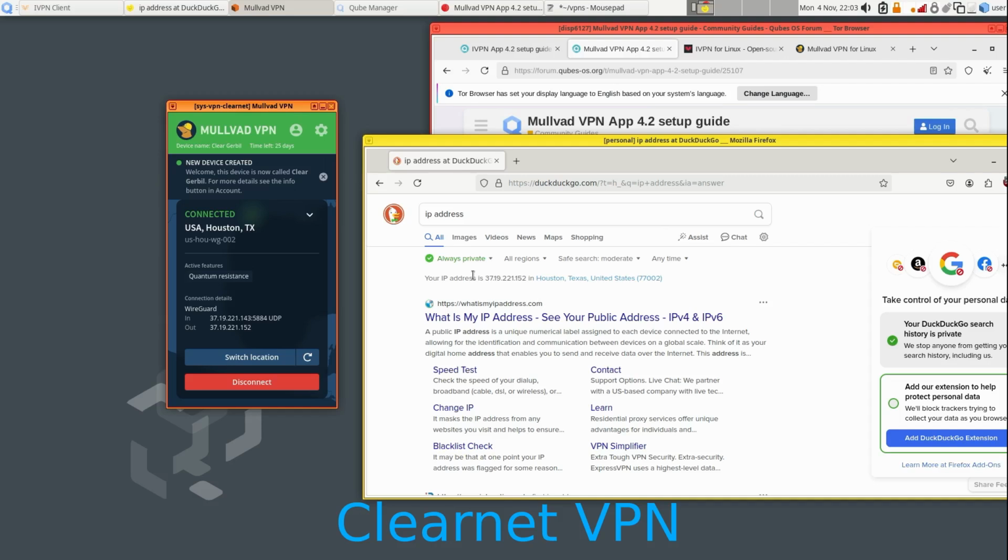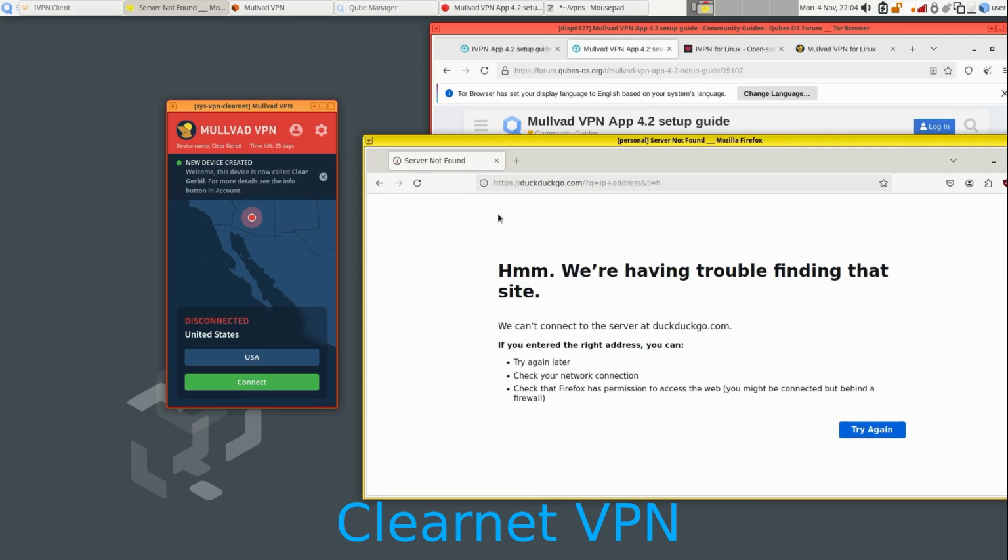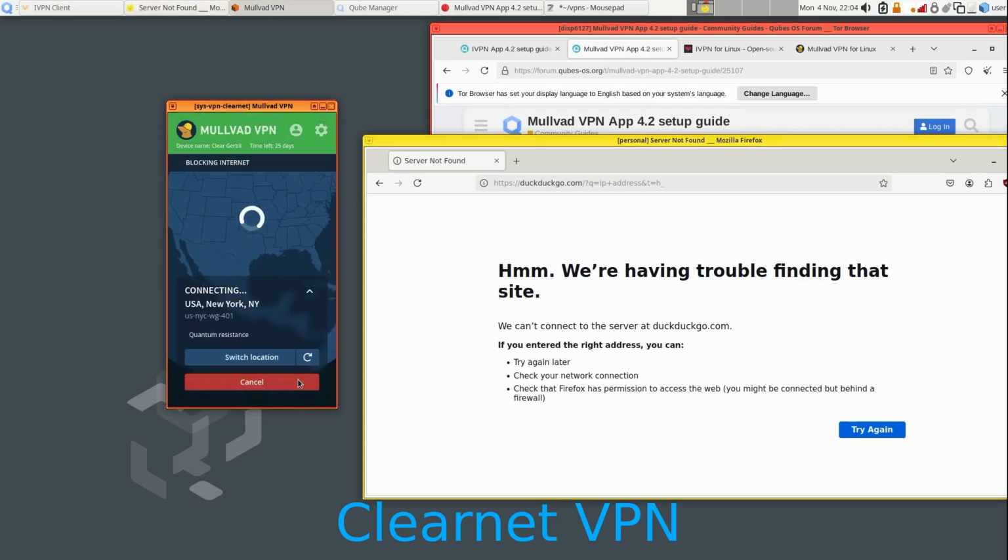To test if the kill switch works, I'm going to disconnect the VPN, then attempt to access DuckDuckGo again. As you can see, Firefox can't connect. Once we reconnect the VPN, DuckDuckGo loads and shows the expected IP address.